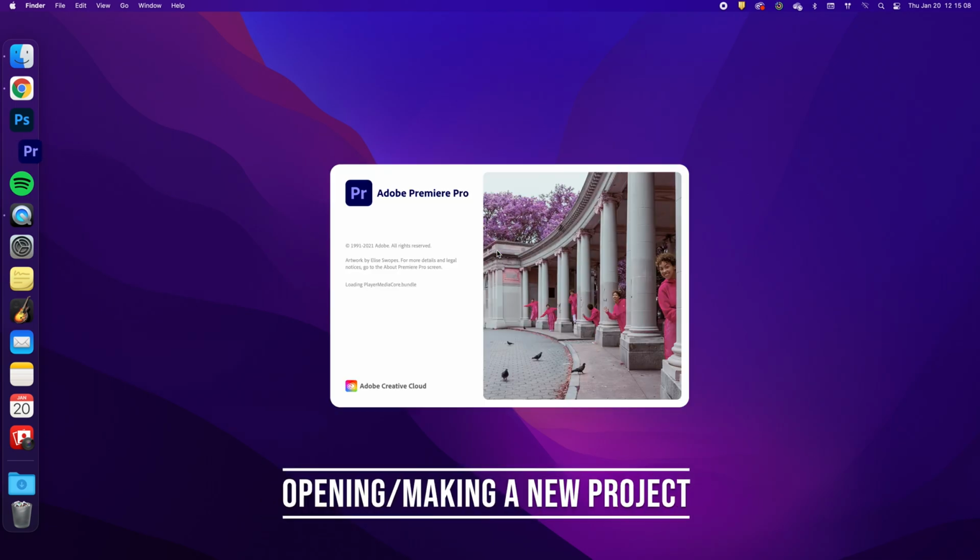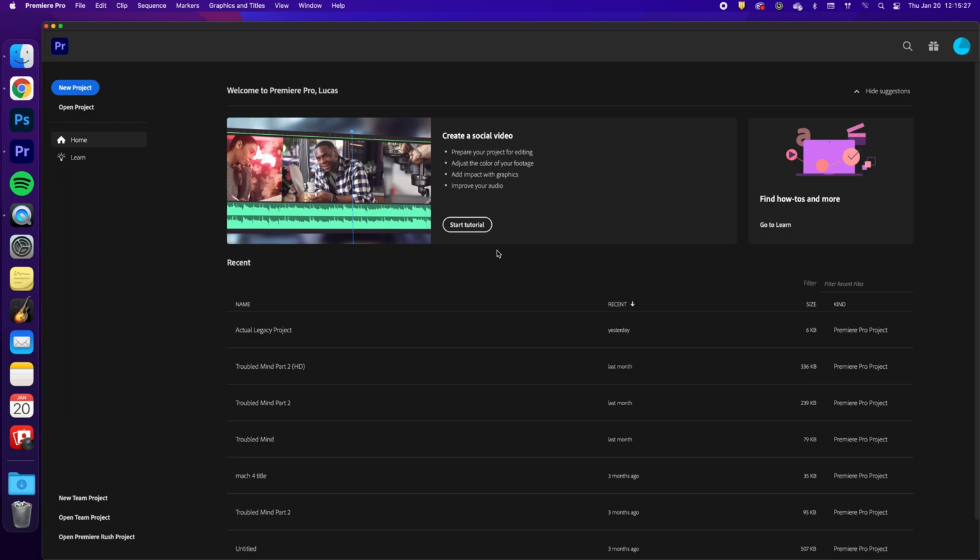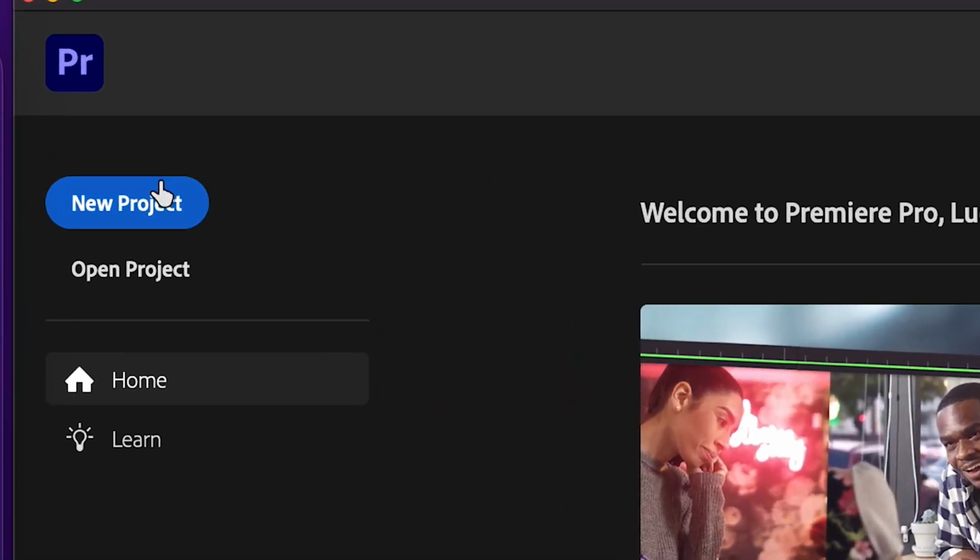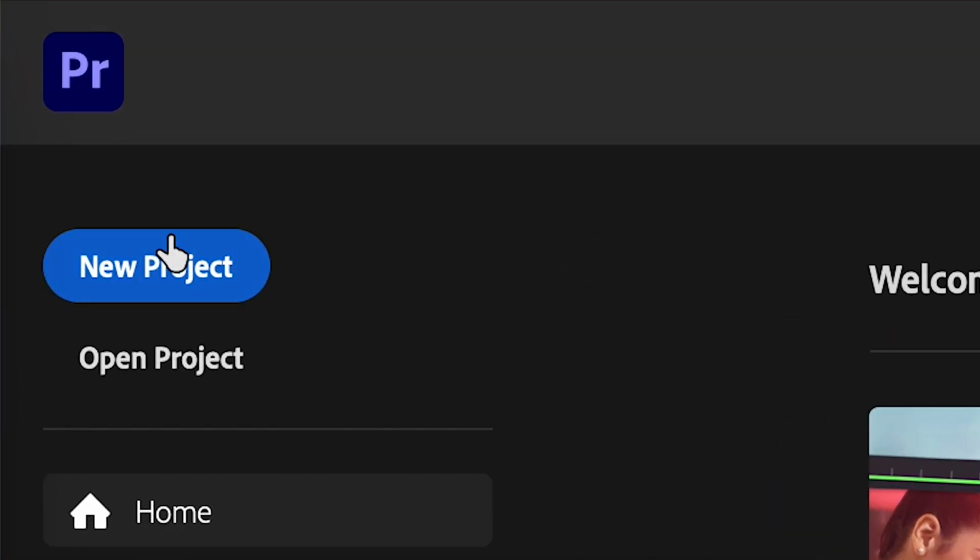So first, we'll go ahead and open Premiere Pro itself. You'll get this loading screen first, and then you'll be greeted with this. Right here is where your saved projects will appear. Of course, I have some of my own already. To make a new project, click the blue button at the top left corner that says New Project.